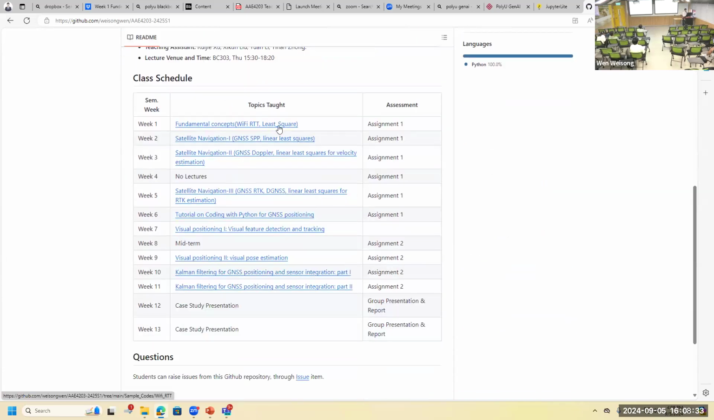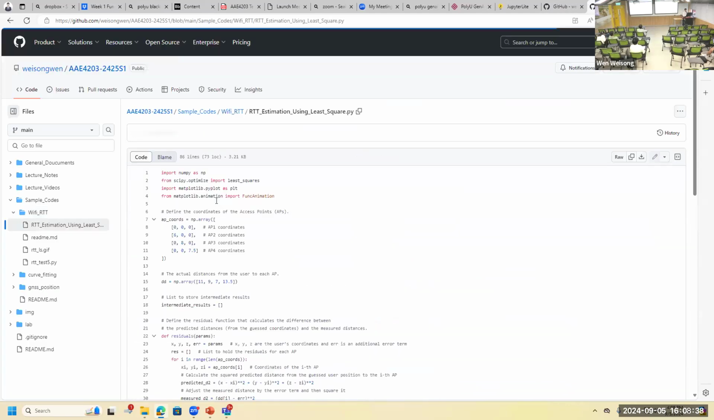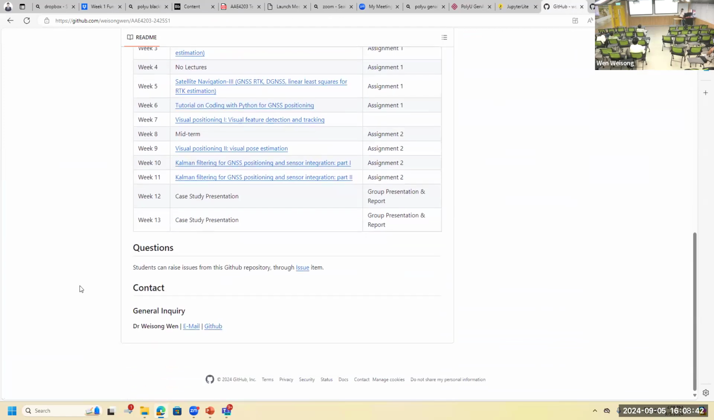So for example, the codes, you can click this one and you can find the code. For example, the Python codes can be found here later. Later on, for the questions, I think this is the most powerful part of this GitHub repository.